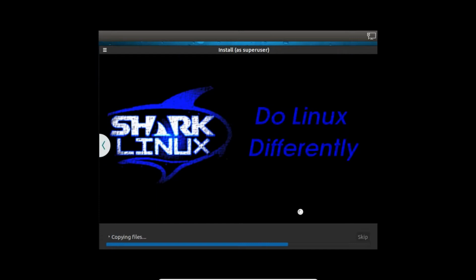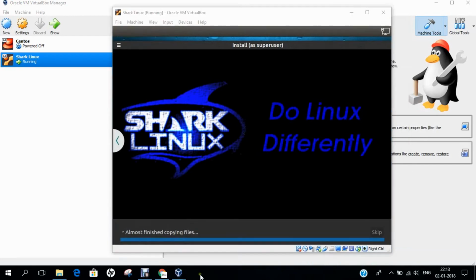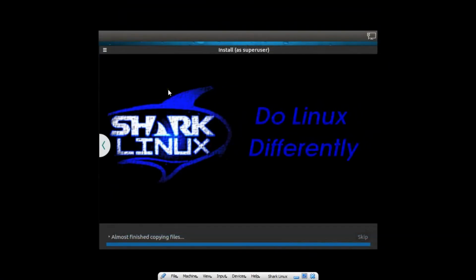So the installation can take again from 7 minutes to 11 minutes depending on the speed as well as the RAM which you allocate for this virtual machine. So till it installs, let us minimize the video. So you can see that it has almost finished copying the files. So let's come back to the video.